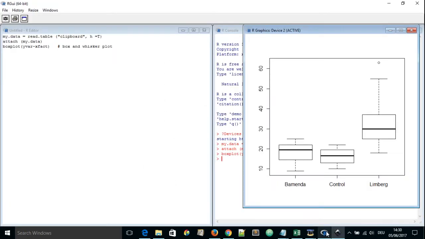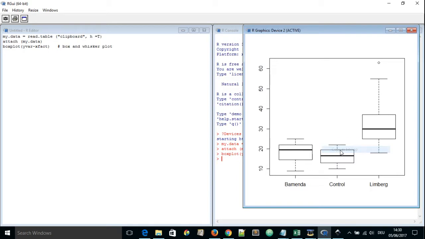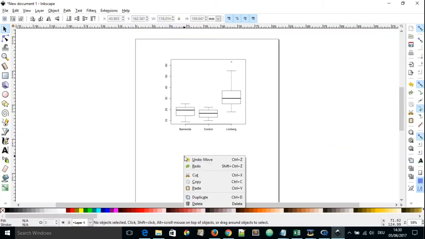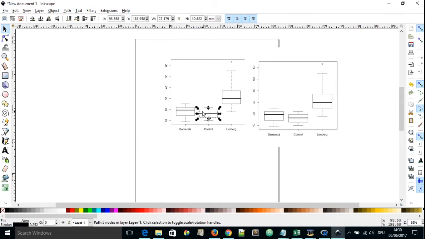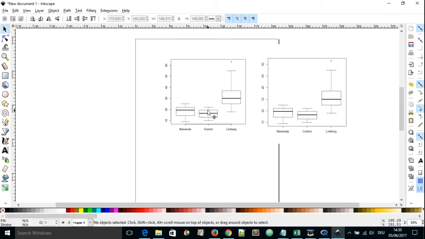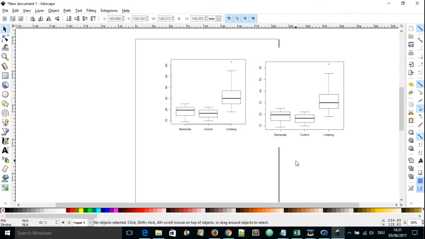If we go back to R, the second possibility is to right click and copy as bitmap. And we go back to Inkscape and paste. So right now, if we put them side by side, we have the metafile on the right and the bitmap on the left. The main difference is that with the metafile, you can edit a lot of things. As you see here, if we highlight, we can access individual components. And with the bitmap, there isn't any possibility to edit.